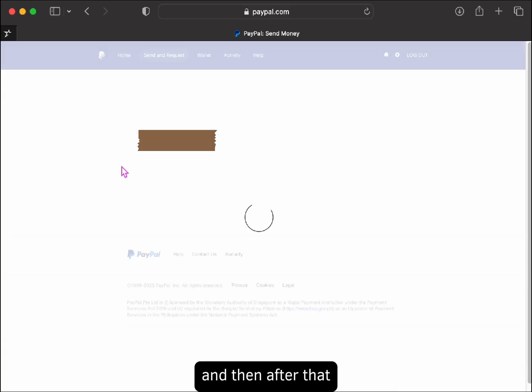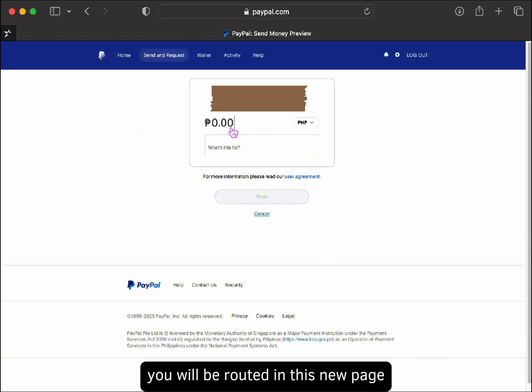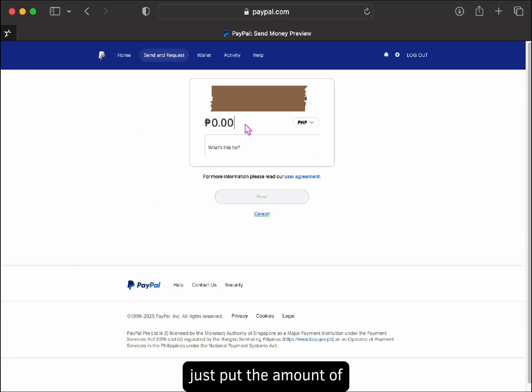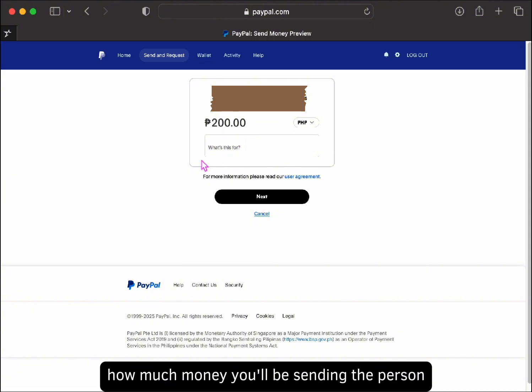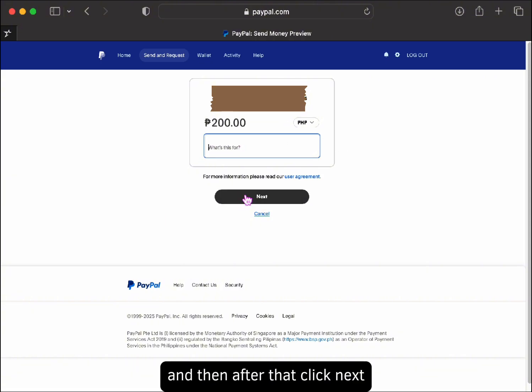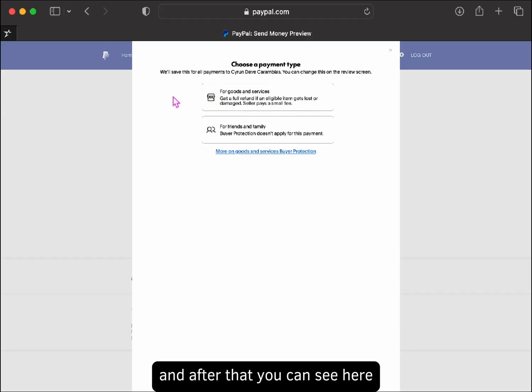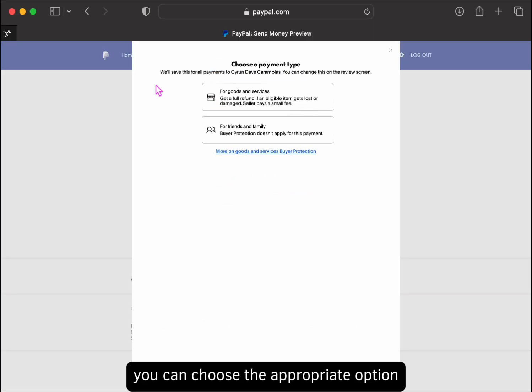And then after that, you will be routed to this new page. Just put the amount of how much money you'll be sending the person. And then after that, click next. And after that, you can see here, you can choose the appropriate option based on the type of transaction.